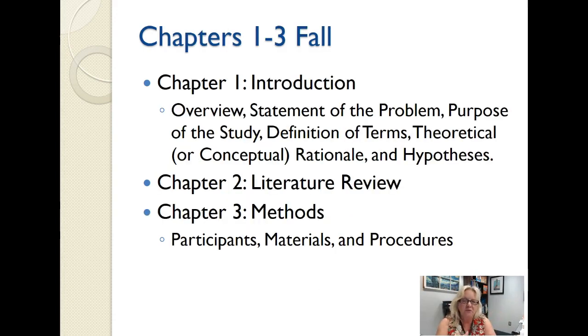So chapter 1 is an introduction. It's going to have an overview of your thesis, statement of the problem, purpose of the study, definition of terms, theoretical or conceptual rationale, and your hypotheses. All of these things we're going to discuss, how you're going to do them, and what they need to include, but that's what's going to be in Chapter 1. Chapter 1, we're actually going to start with developing some temporary hypotheses. Then we're going to move to Chapter 2, which is your literature review.